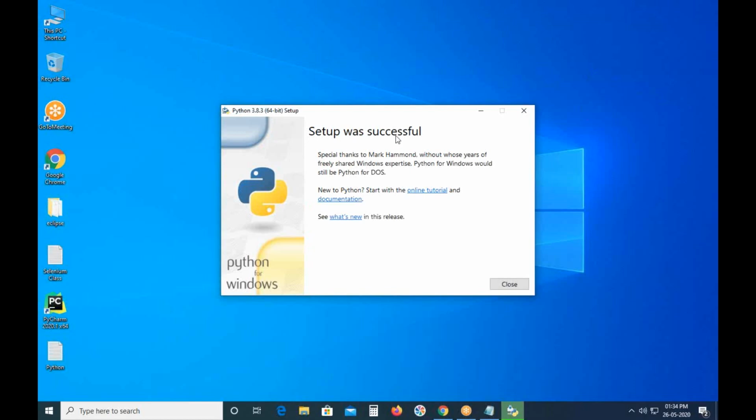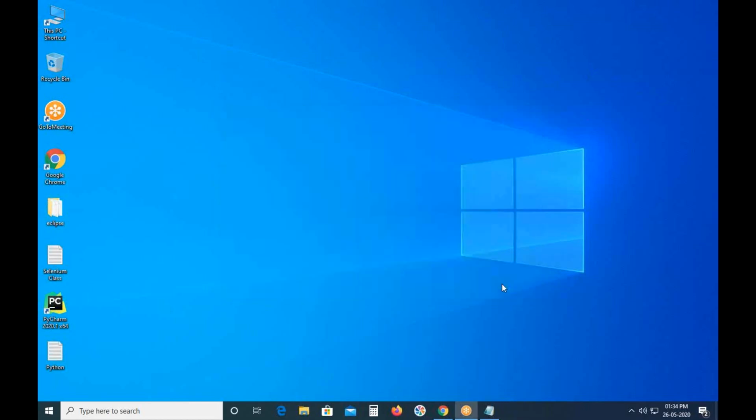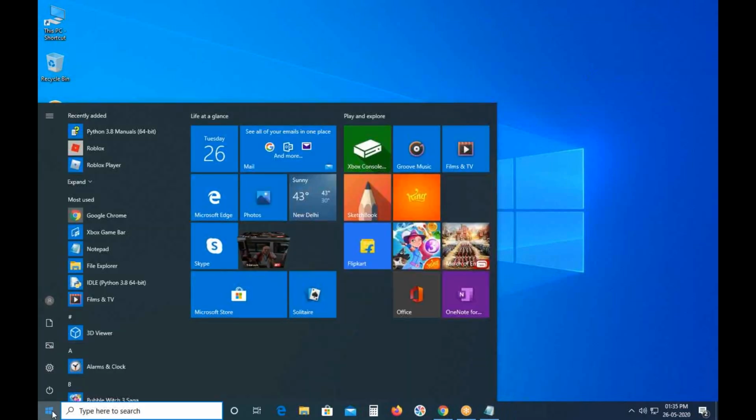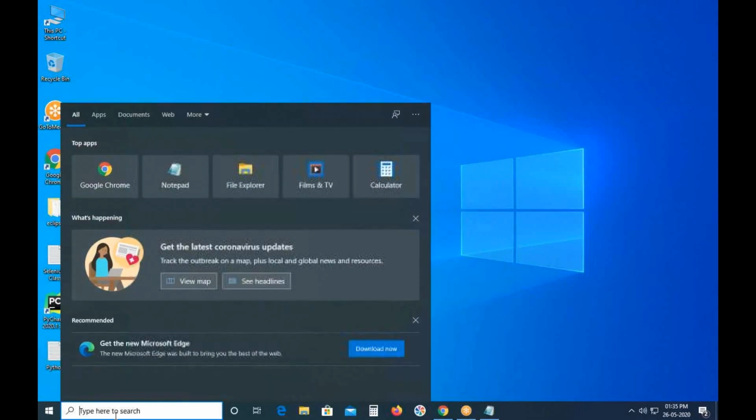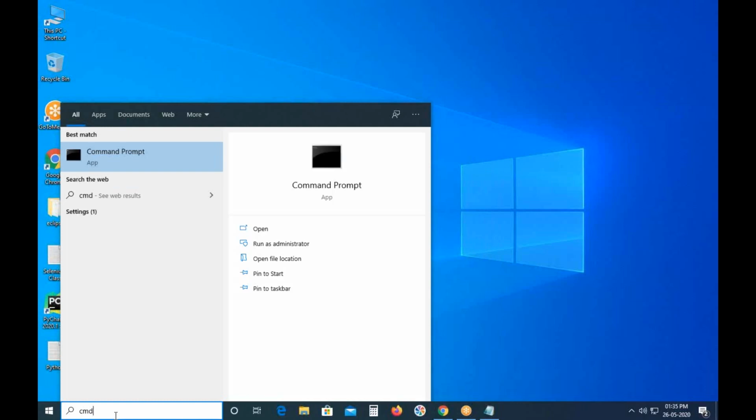Okay, setup was successful. Close. After installation, you can get a Python console as well as Python IDLE. This is the Python shell, integrated development and learning environment. First, I'm launching the command prompt.